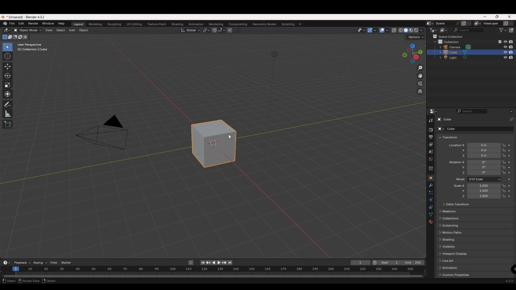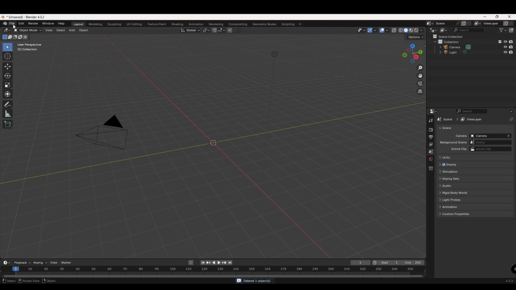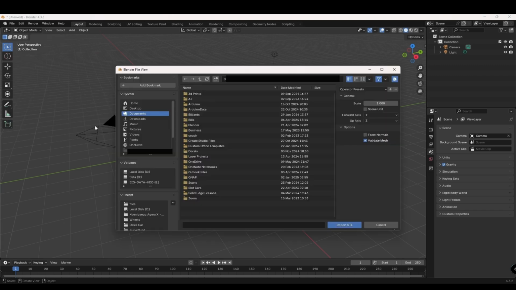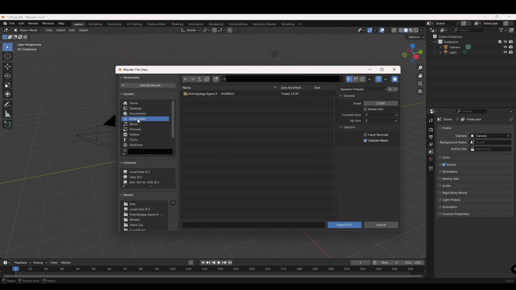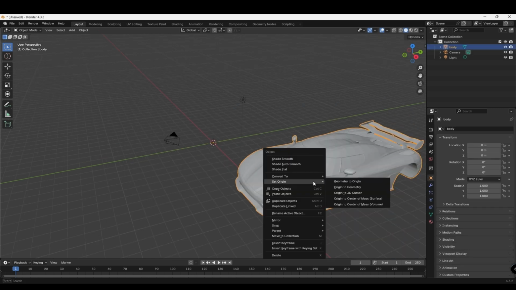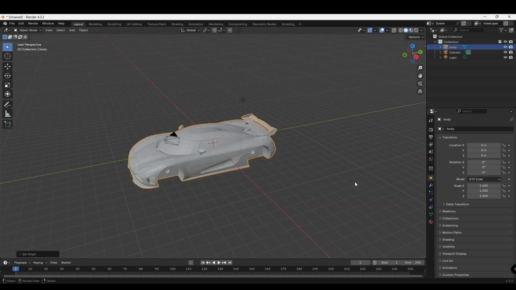Using Blender, we can start a new project, delete the default cube, and then import the model. When it is imported, it might not be at the origin, so we will move it to the origin as it will make it easier for us.